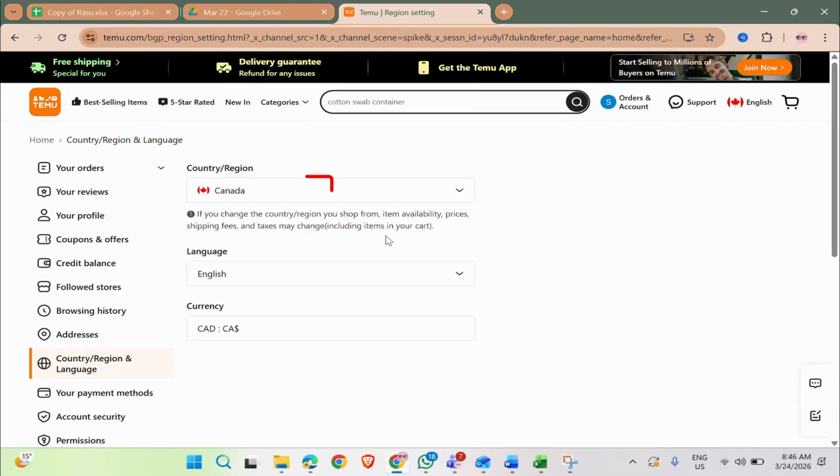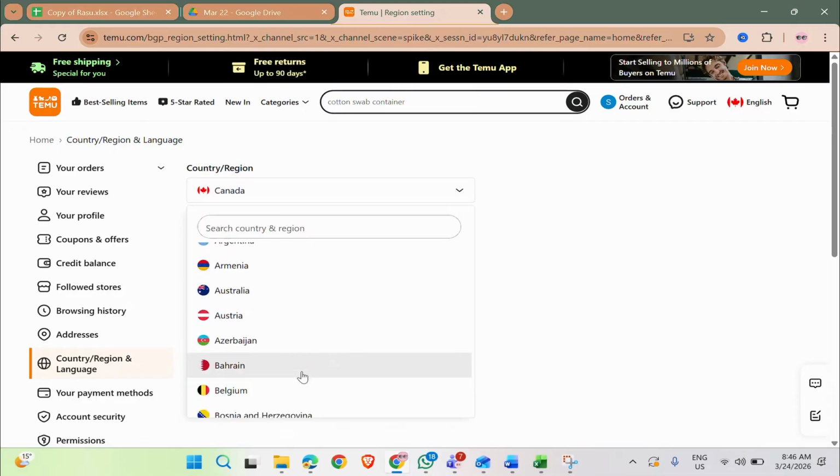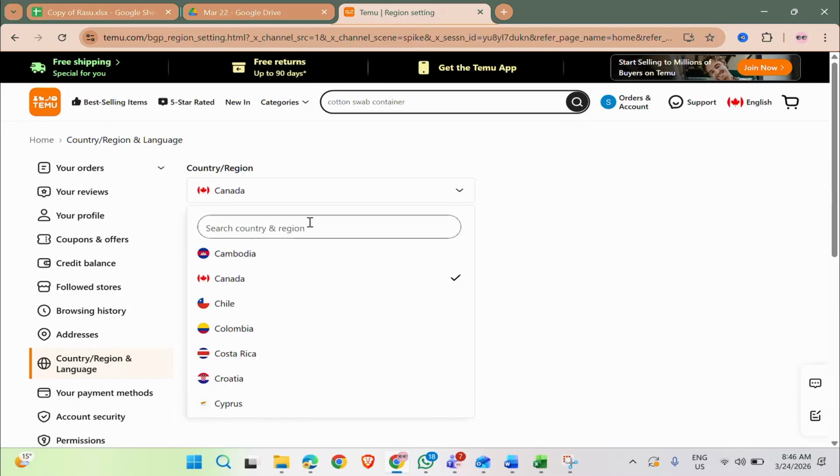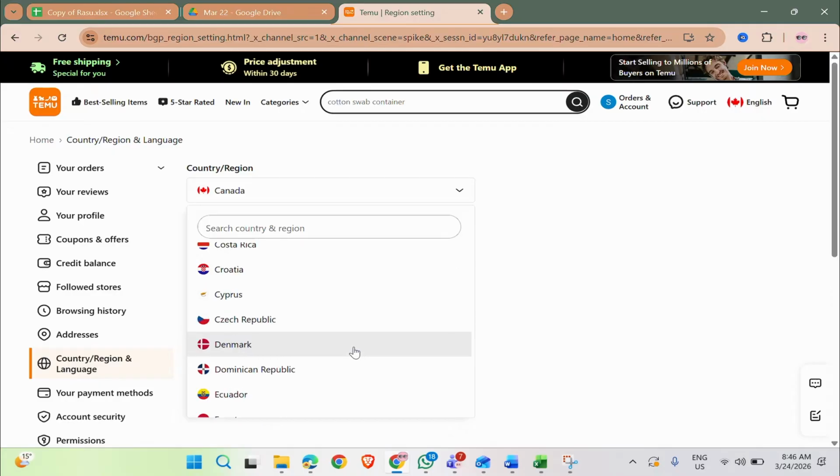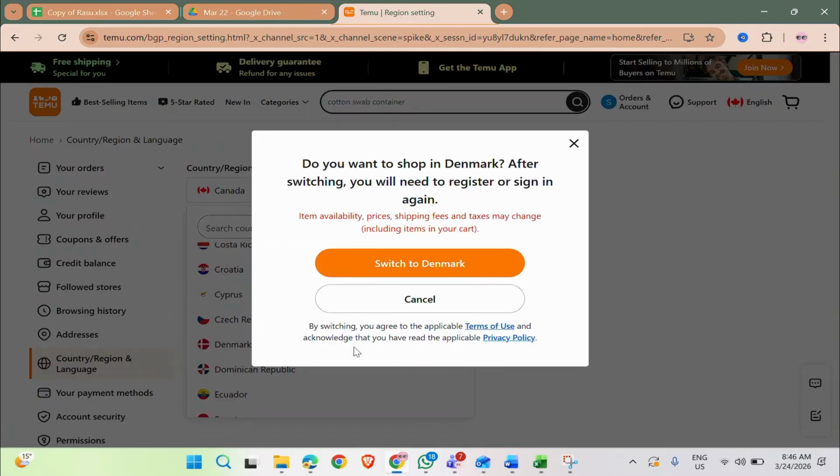So you just need to tap on the drop down of the country, and then you need to scroll down, or you can search for your country's name and then just tap on your country. So you just need to tap on it, and then you need to switch. So after switching, you'll need to register or sign in again.